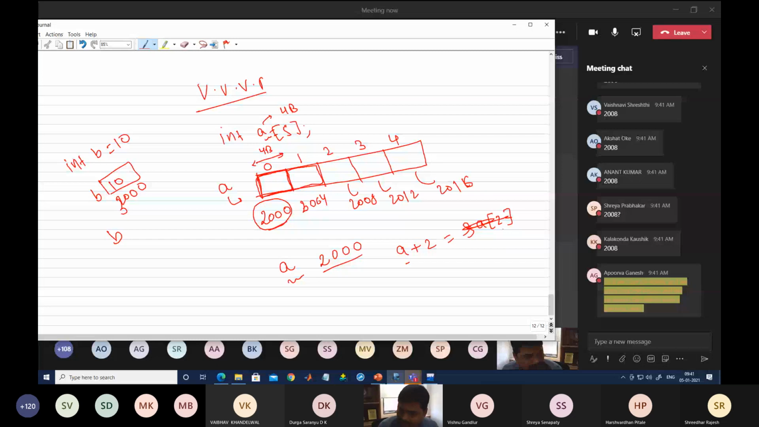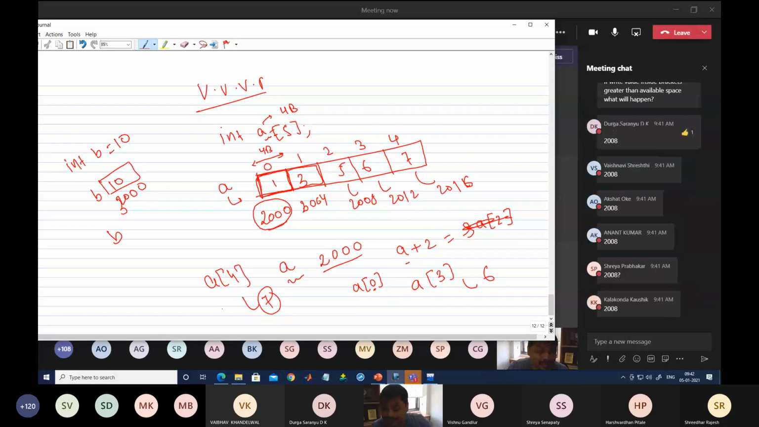So you can see what we are writing here. First, you already know what a means. A is the base address. Or if you are writing a bracket index value, because the index always starts from 0, then it will return you the value present in this index. When you are writing a of 0, same like that, if you are writing a of 3, it will return you the value 6. If you are going to find the fourth index value, a of 4, it will return you the value 7.